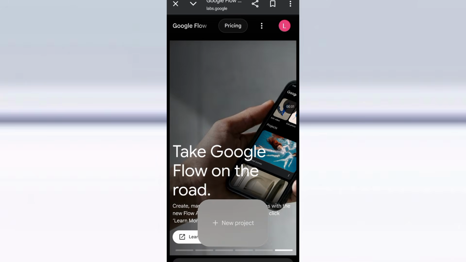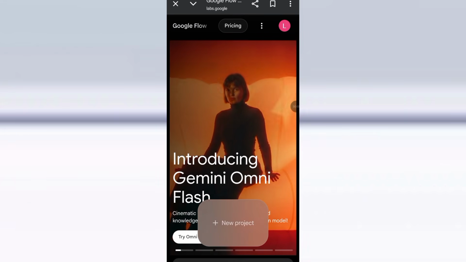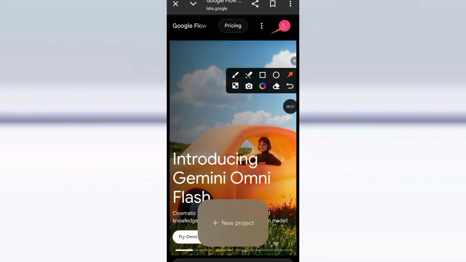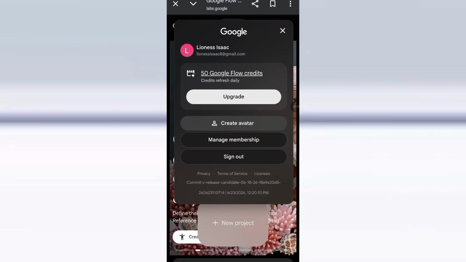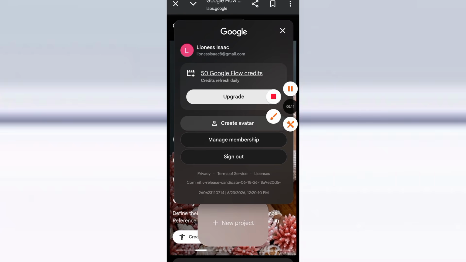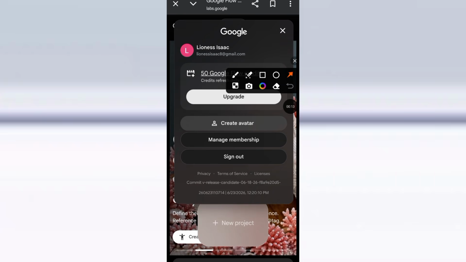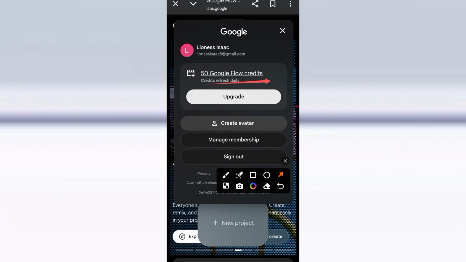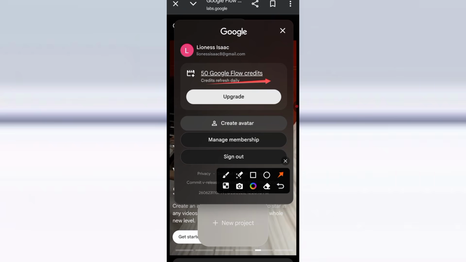Hey guys, so this is Google Flow, and I'm using my phone. So all I will do now is look up here. I'll go ahead and click on my profile. I have clicked on my profile, and here it says that I have 50 Google Flow free credits, and it refreshes daily. So meaning that if I exhaust this 50, if I come back tomorrow, I will still get another 50. But that's not what we want, right?